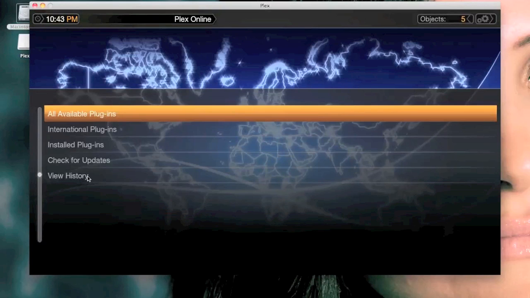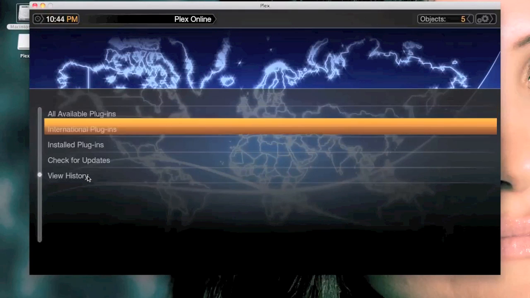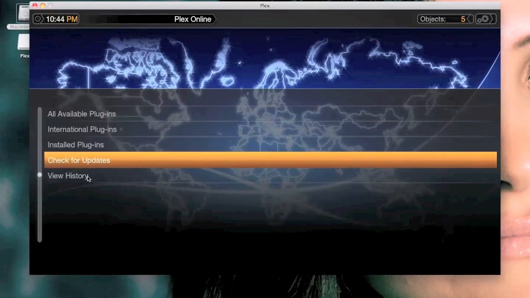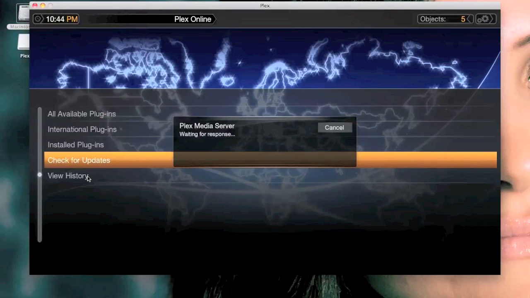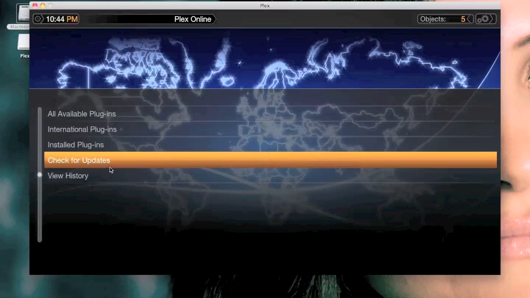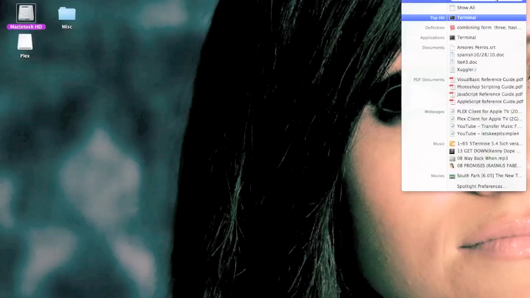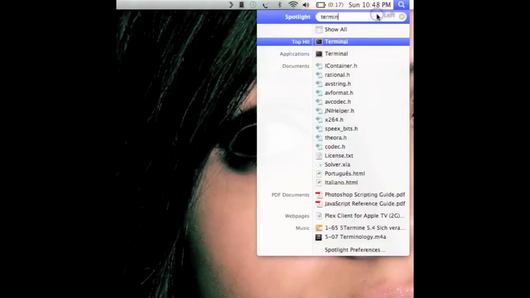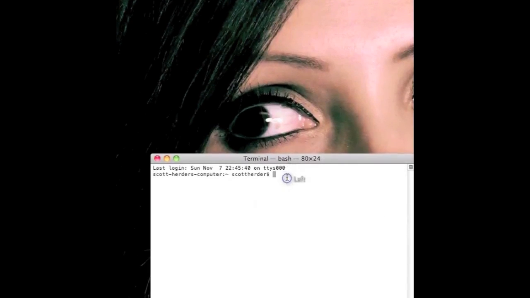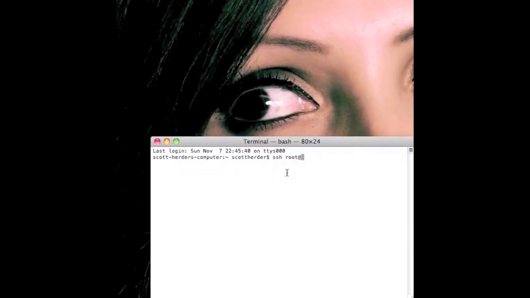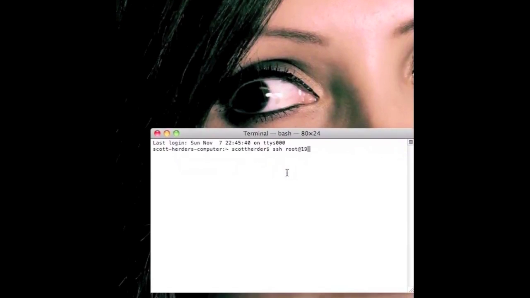And then once that's done, you're going to go to check for updates and see if you have any updates. And this is basically just going to make sure your system's ready to go, and that way you can connect it with your jailbroken Apple TV. So now that that's done, you're going to scroll over into your mobile terminal, and you're going to SSH into your Apple TV. And if you haven't changed your password by now, I recommend that you do that.